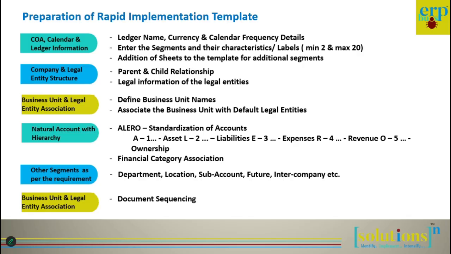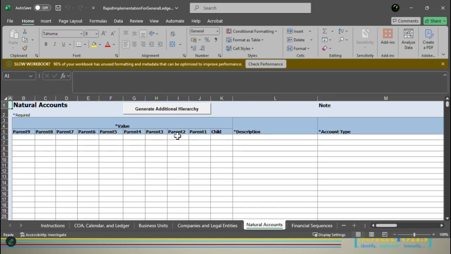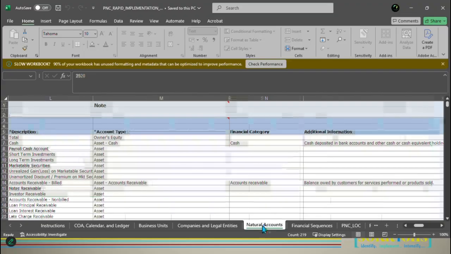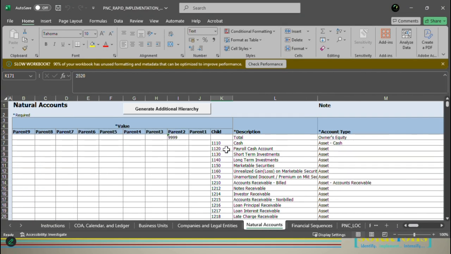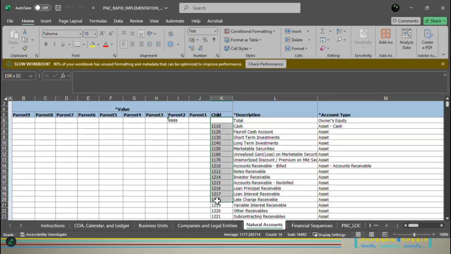All this information needs to be collected from the client, the finance office or CFO, and then put into the rapid implementation. If you are doing the rapid implementation, put it over here, or you have to define or upload them manually into the segment values. We will see that as well. For the sake of time, let me copy this information from the existing sheet. Let me go to the natural account. If you see here, all these are the asset accounts.